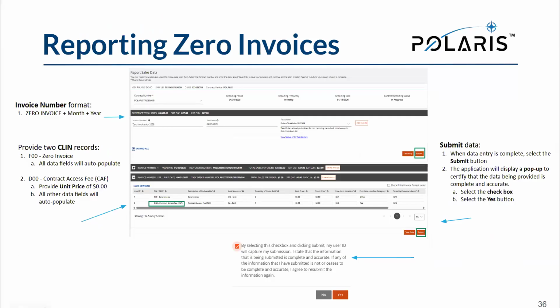If you have an order and there is no paid invoice to report, you'll need to report a zero invoice. The process is the same, but we ask that you follow a standardized invoice number format for these. It would be zero invoice plus the month plus the year as the invoice number. And then you enter the paid date and select your task order in the drop-down menu. There should be two CLINs on the zero invoice. It's the zero invoice CLIN and the CAF. You enter the $0, click Submit, and click the checkbox that asks if your submission is complete and accurate.